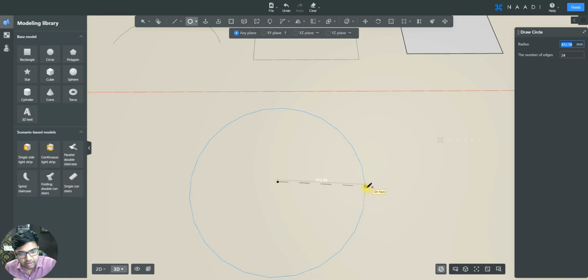And in this case, the reason why the curve appears a bit rigid is because on the right hand side, can you see the number of edges is 24. For a circle of 1 meter radii, 24 edge is minimum. So that is why it is looking like a polygon. If you want to make it appear smooth, then increase the number of edges, as simple as that.